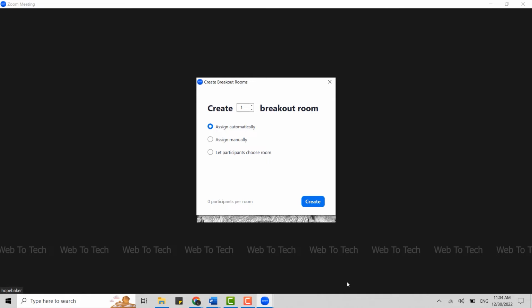So basically, breakout rooms allow you to split your Zoom meeting into up to 50 separate sessions. The meeting host can choose to split the participants of the meeting into these separate sessions automatically or manually, or they can allow participants to select and enter a breakout session as they please. Here you just click on the upward or downward arrow to increase or decrease the number of breakout rooms in your Zoom meeting.